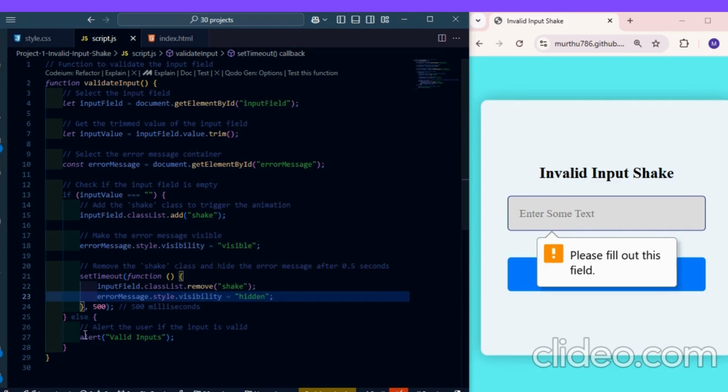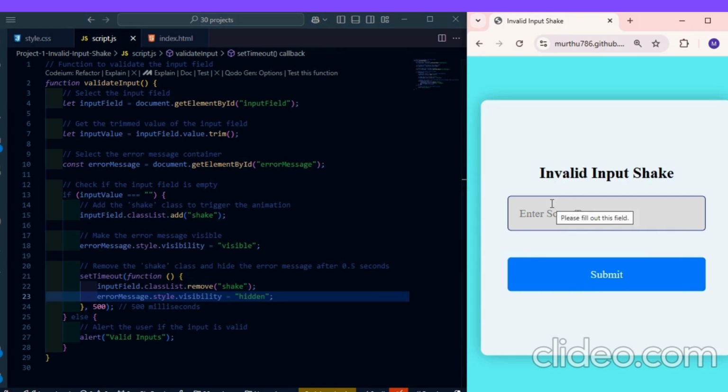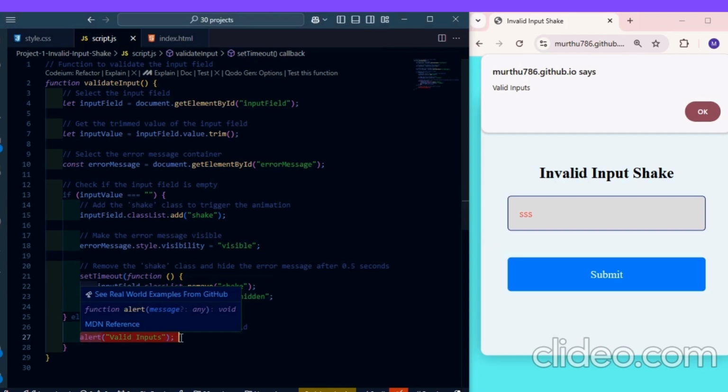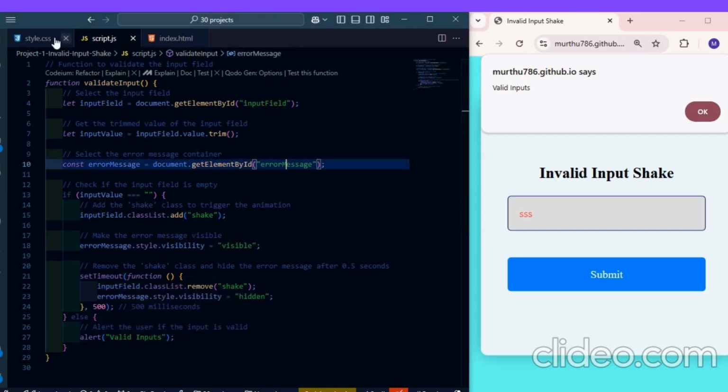Else, whenever I enter the input, it will automatically show valid input using the alert method. So for valid input, the output alerts the user that the input is valid, with an alert of valid input. These are the day one projects. We will explain about another project next.